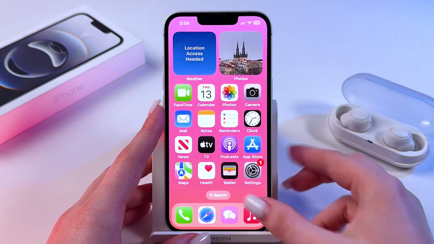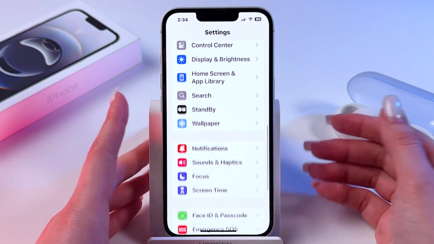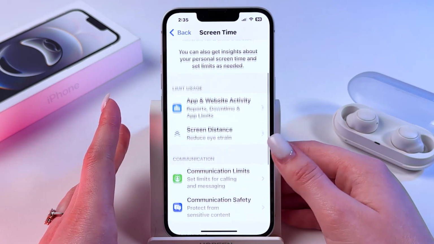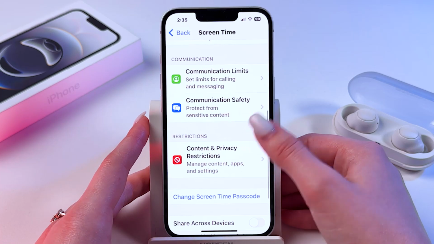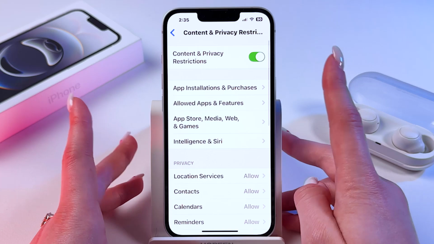Firstly, of course, open Settings on the phone. And right now we need to scroll to see the section Screen Time. After that, if you go a bit down, you should see Content and Privacy Restrictions.